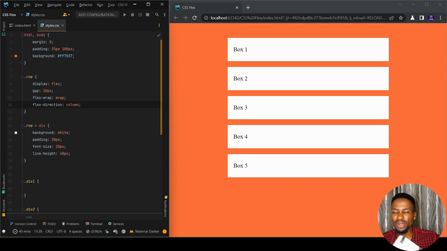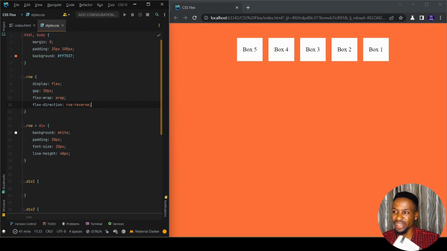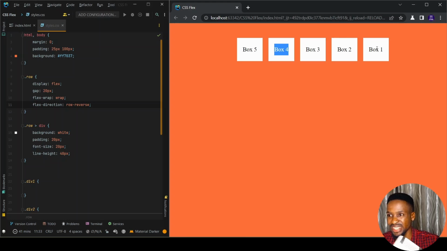So we can make our flex item flex either horizontally or vertically using the flex direction. But there is more to flex direction. With the flex direction, I can also say that this row should be in its reverse form. So I could say that the flex-direction should be row-reverse. And if I save this, we observe that box 5 is now the first item. We have box 4 as the second item, and it's just having this in its reverse form. And same thing applies to the column.